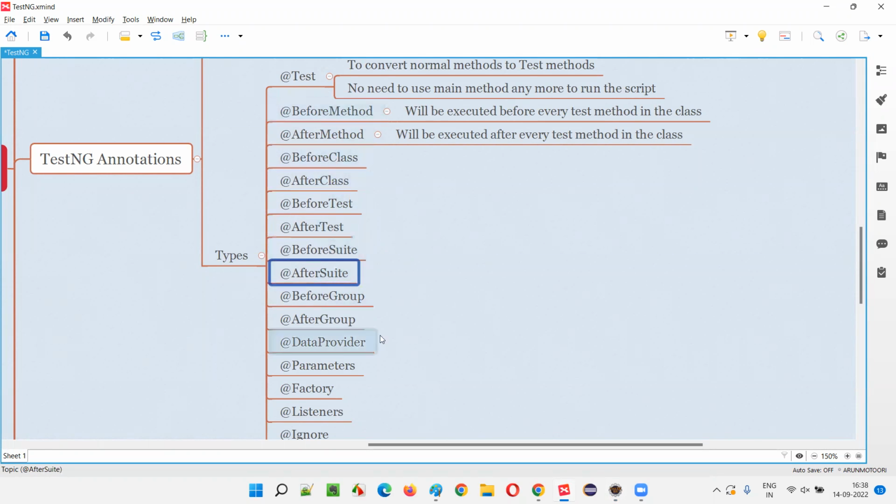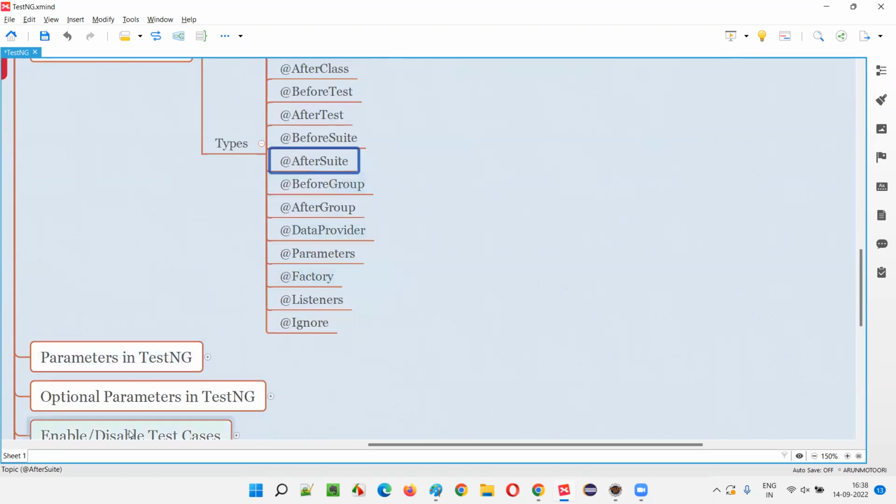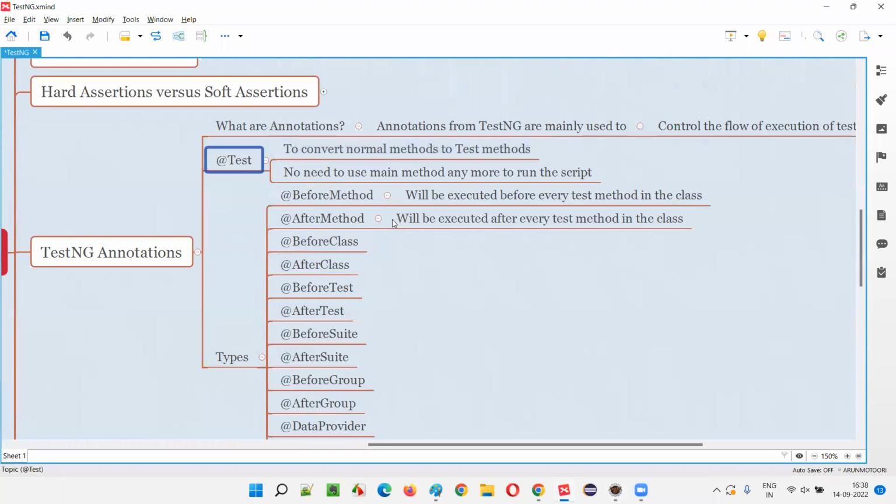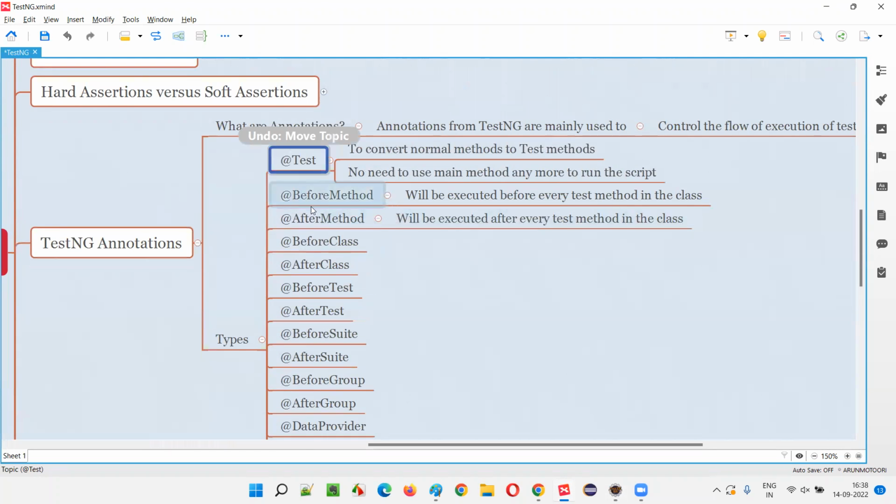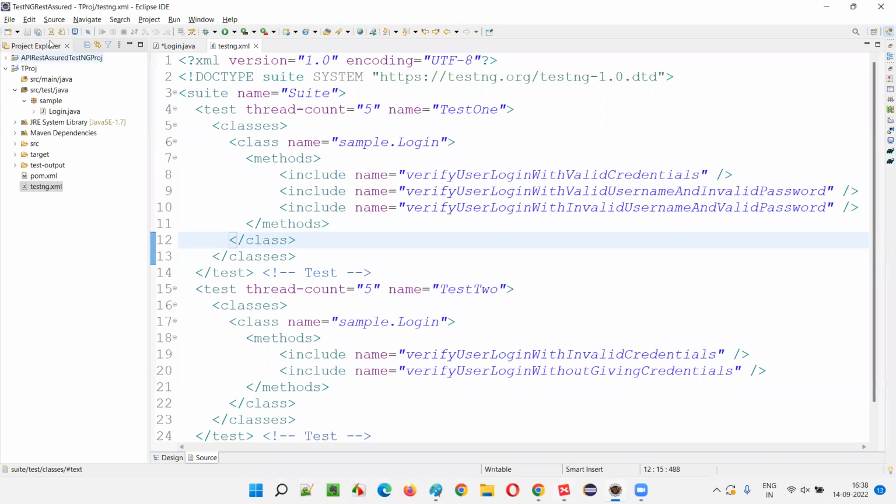Okay, till here I wanted to cover in this session. Remaining all, based on the topic, I will be covering, guys. These annotations also will be covered, but not now. For now, the mainly used annotations are @Test, before method, after method, and remaining all are based on the testng.xml. Till after suite, based on the testng XML structure, they will be running.